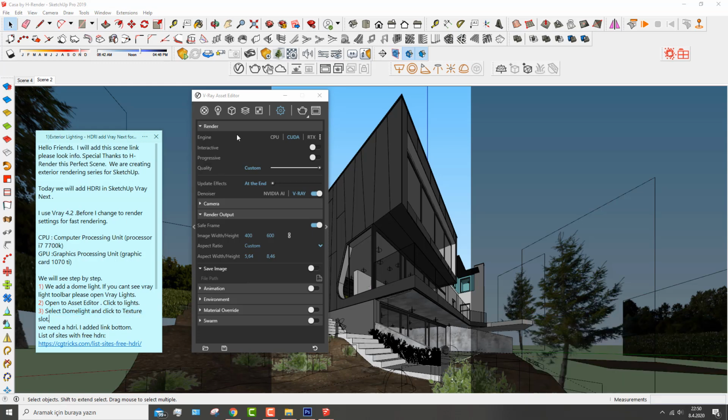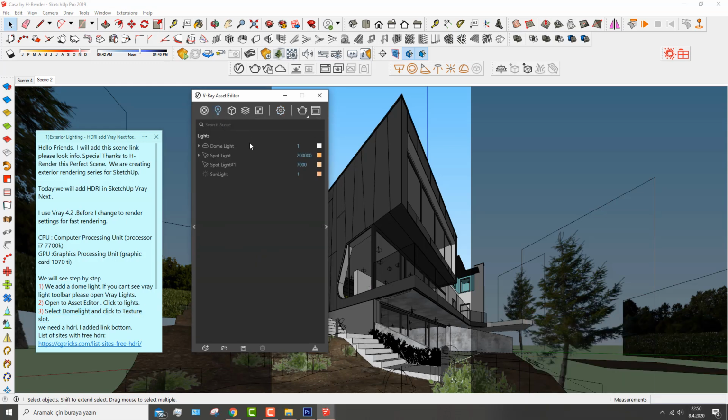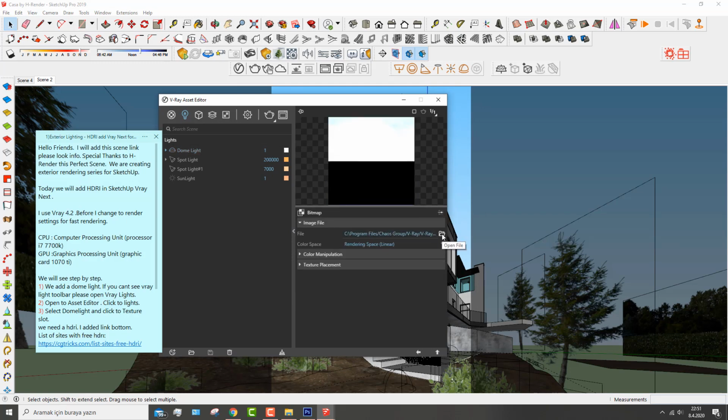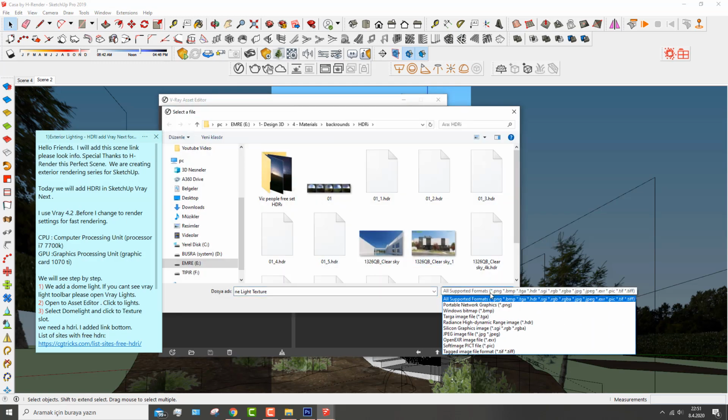We will see step by step. When we add a dome light, if you can't see the V-Ray Lights toolbar, please open V-Ray Lights. 2, open the Asset Editor, click Lights. 3, select Dome Light and click the texture slot.